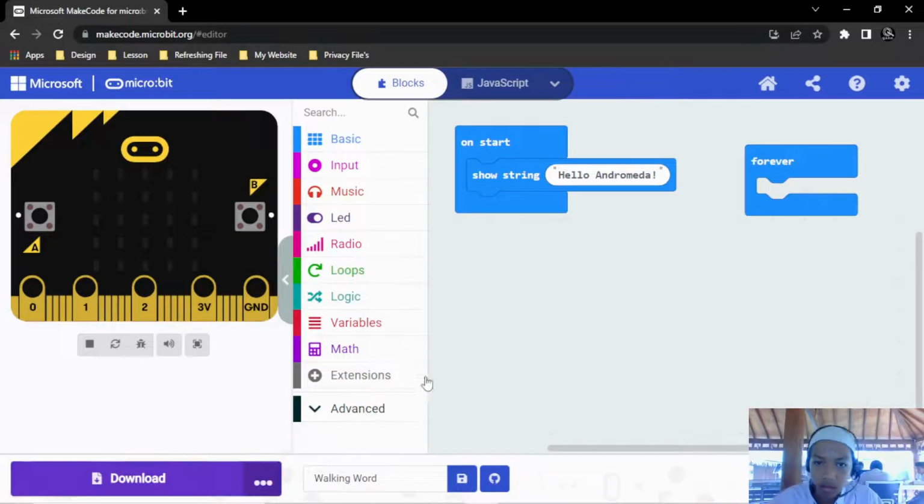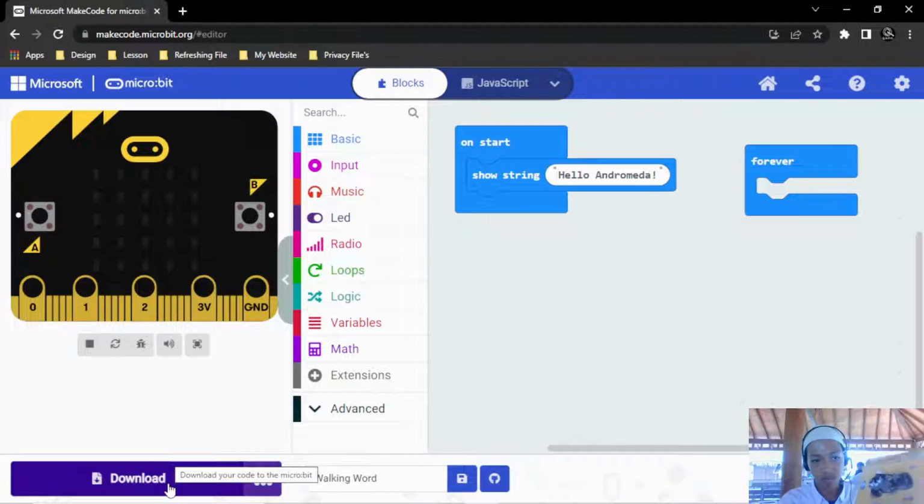Before the walking word is done, if you want to make it, you need to have a USB. This is the USB. This is included in the packet of the Microbit. Wait, I wanna take the packet. This is included in this box too.